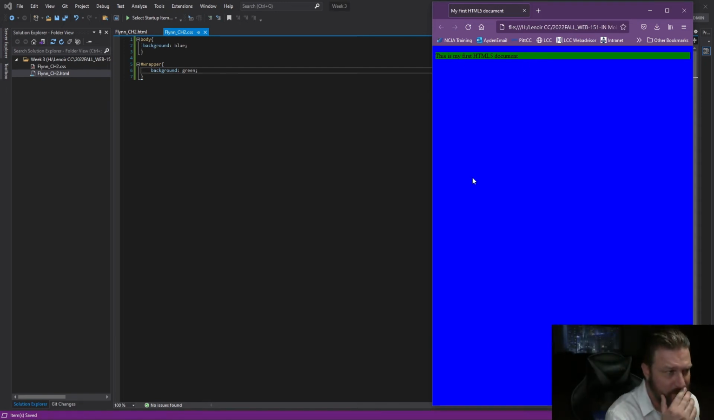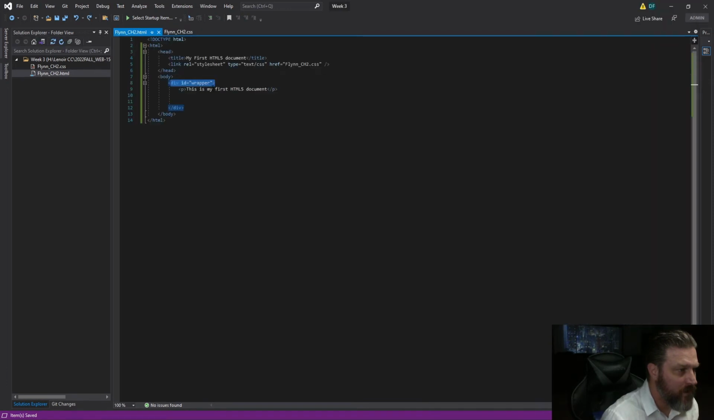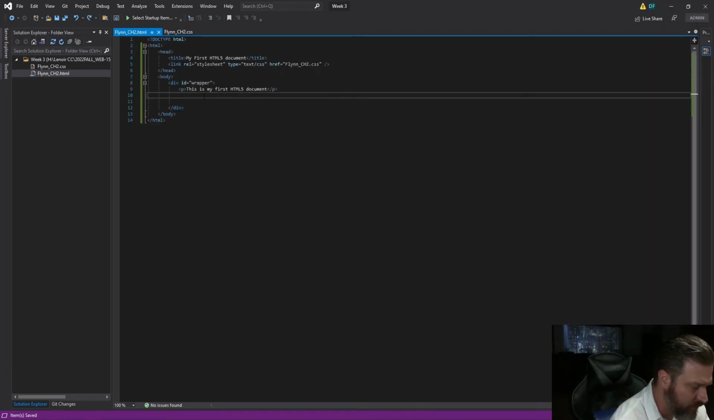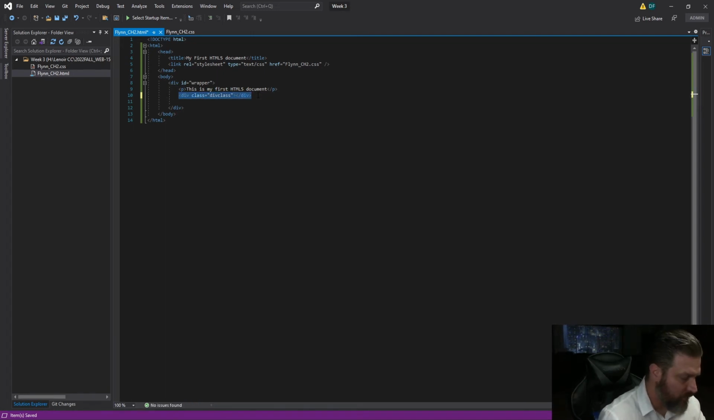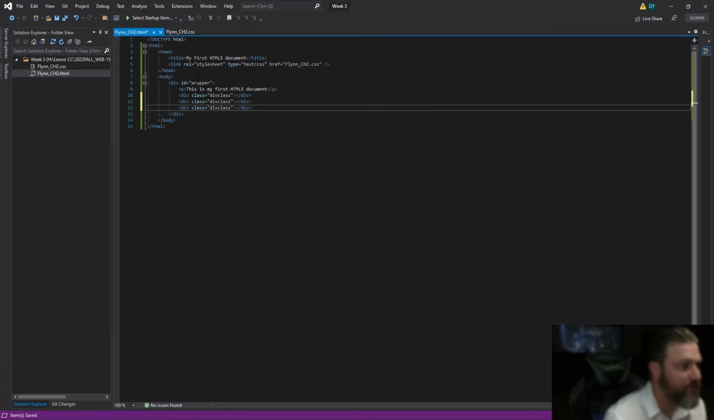Now these divs will grow and shrink depending on the content that is in them. So let's say within the wrapper, we're going to make a couple other divs, and we'll give them a class. Just call it div class, just because we want to. And we'll make a couple of these. So we have 3 divs within the wrapper, 3 boxes within the wrapper box.